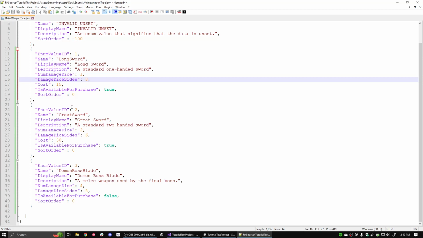We have a greatsword that does 2d6, and we have a demon boss blade that does 4 8-sided dice worth of damage. Each one of these has a separate cost, and whether or not it can be purchased. The longsword and the greatsword, you can purchase, but for the demon boss blade, we don't want you to head down to their general store and be able to pick up the final weapon for the final boss there.